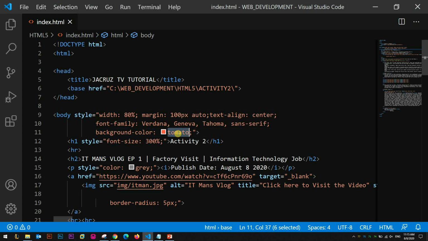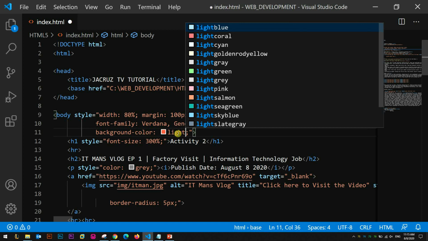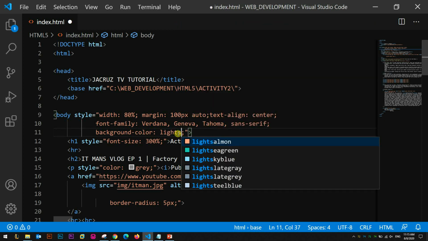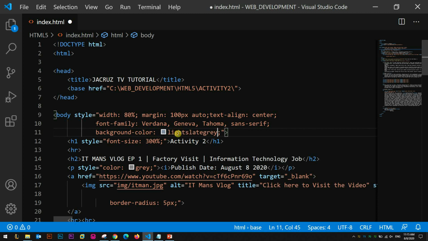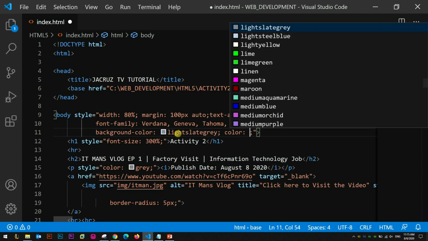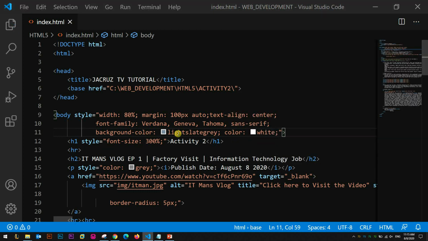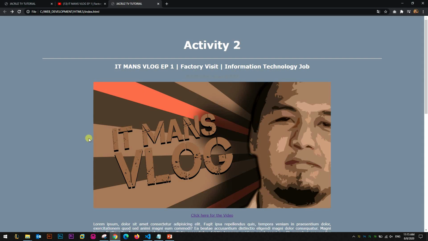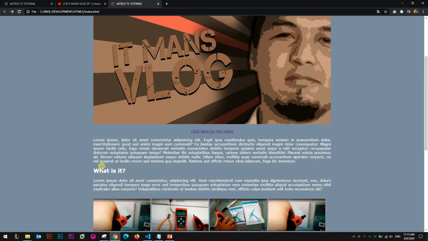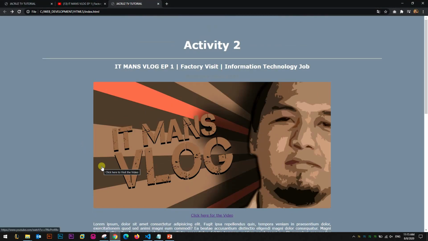We'll use the proper color. Usually, it's really just white. For example, this one, light slate gray maybe. Okay. Then, we'll change the text color to white smoke. Okay. Then, we'll save. Alright. It looks better somehow.